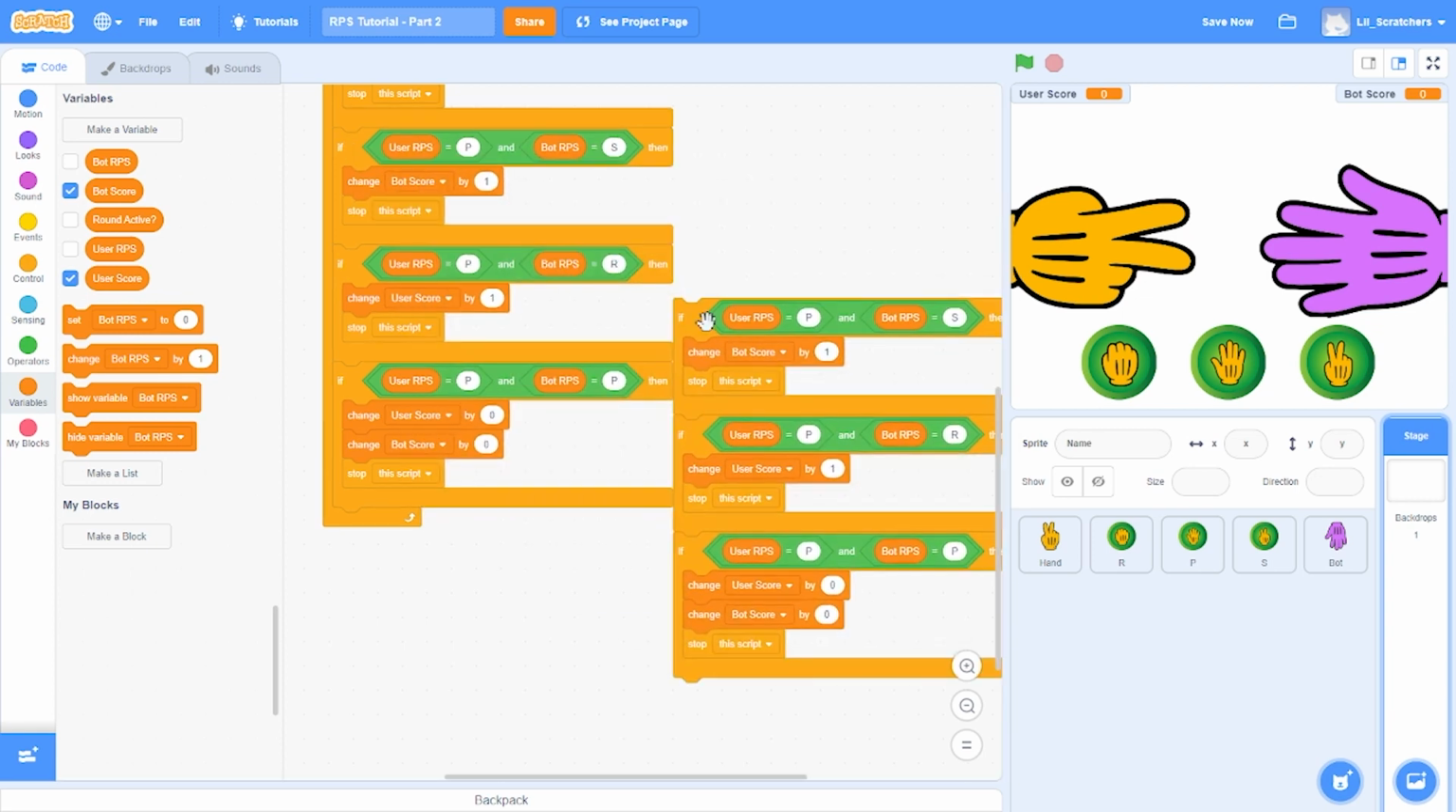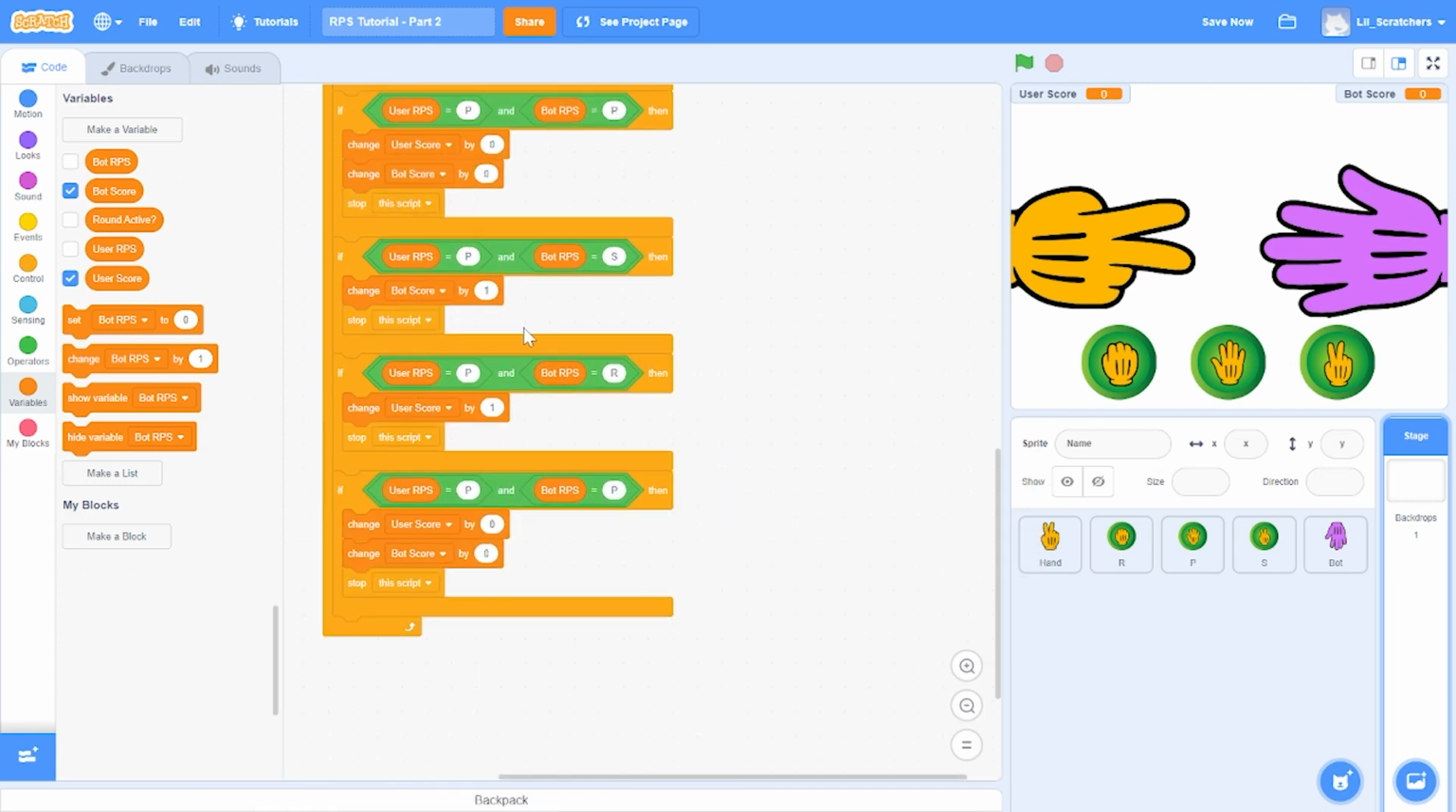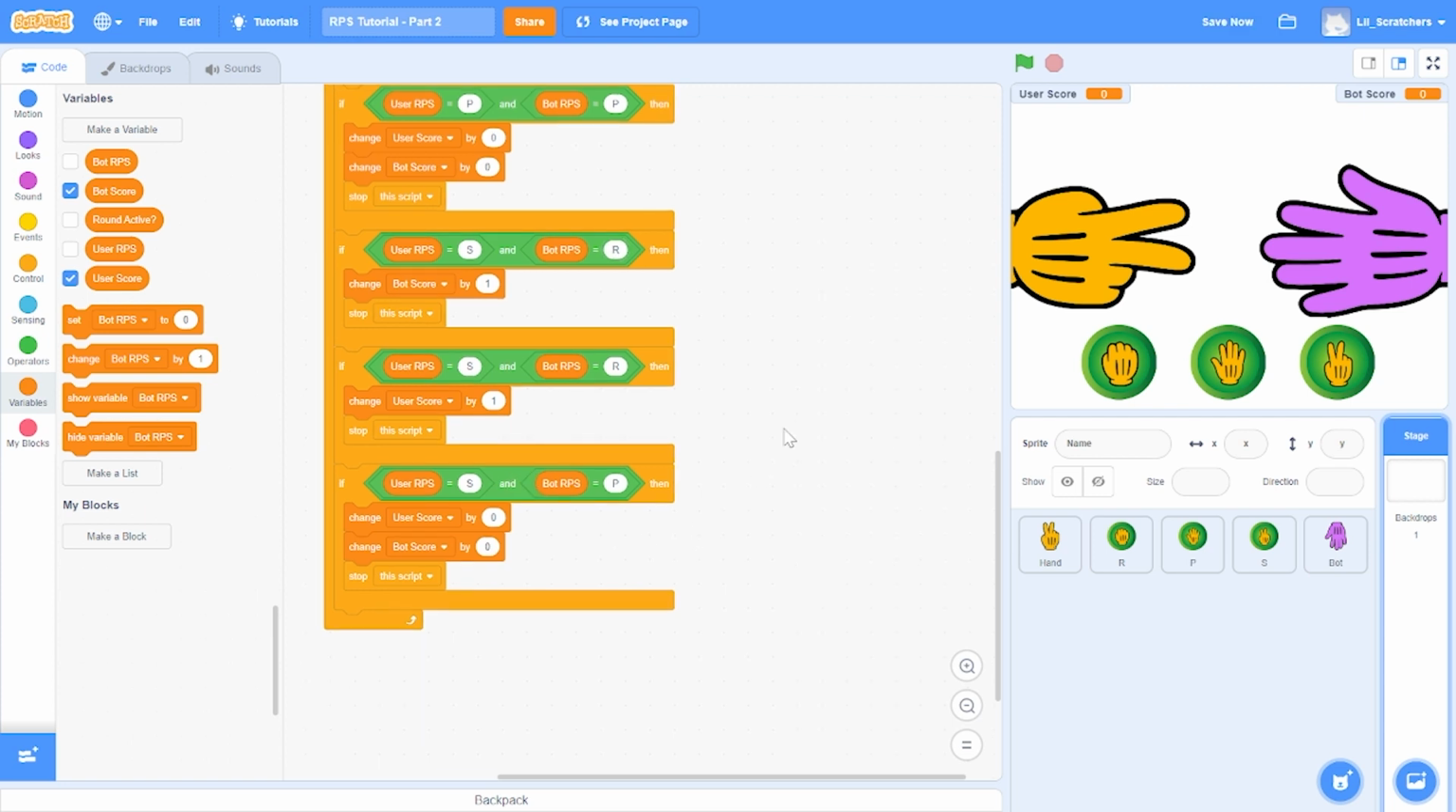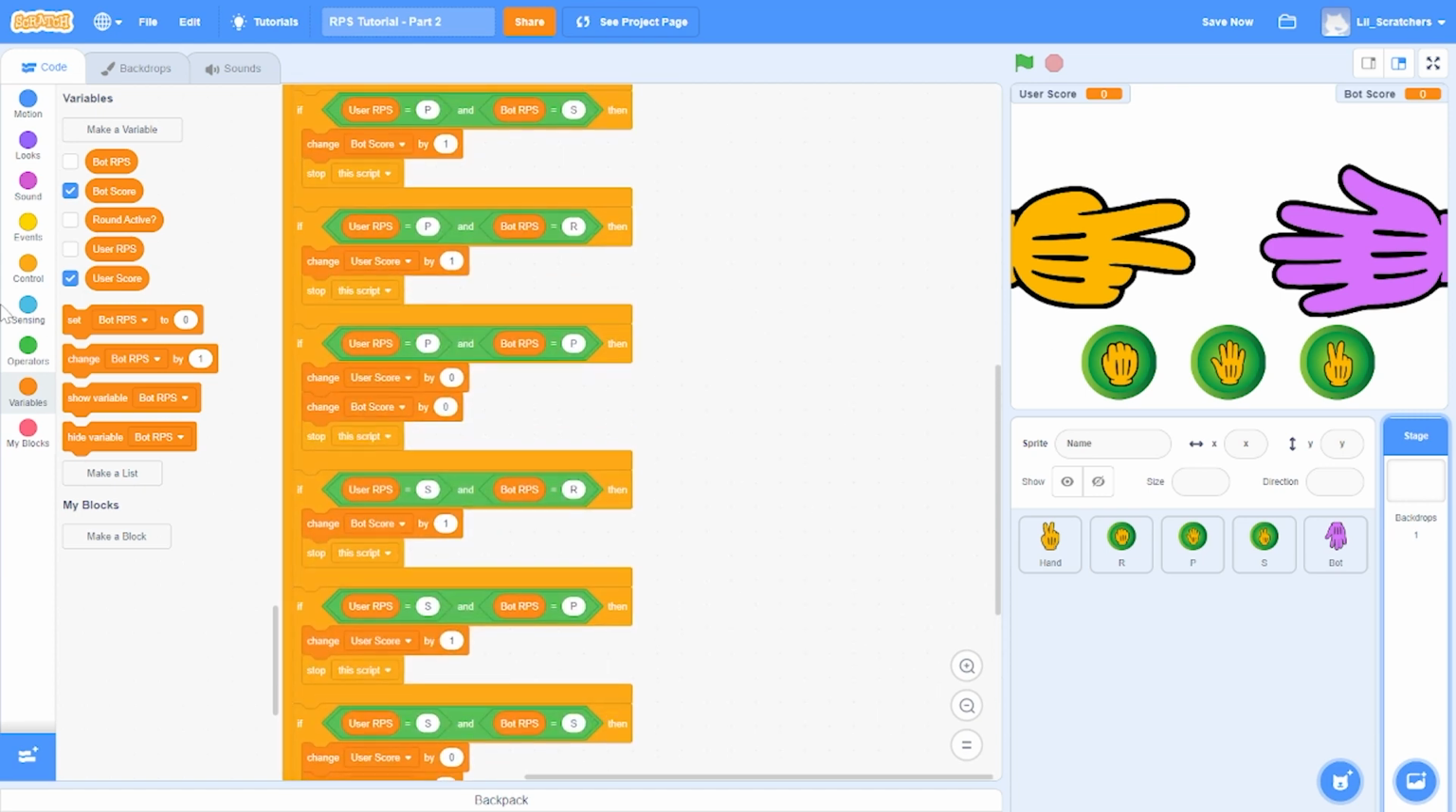So now let's go ahead and duplicate these three things again and put it down and add scissors. So scissors right here, and right here in the user RPS. And right now, scissors gets beaten by rock. So if user RPS is S and bot RPS is R, change bot score by 1. If user RPS is S and bot RPS is P, change user score by 1. If both of them are the same, then you don't have to change anything.